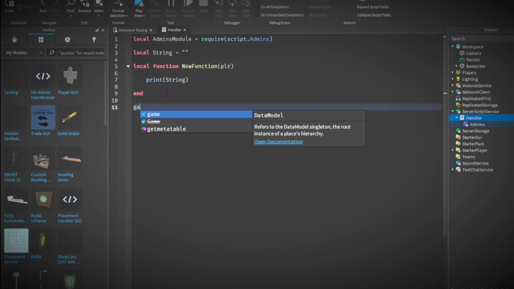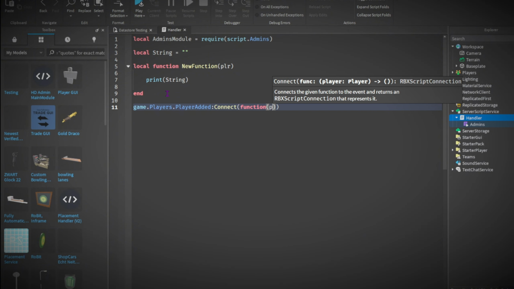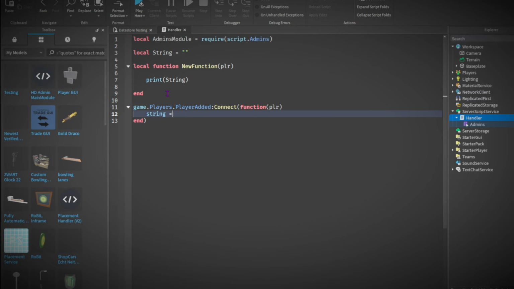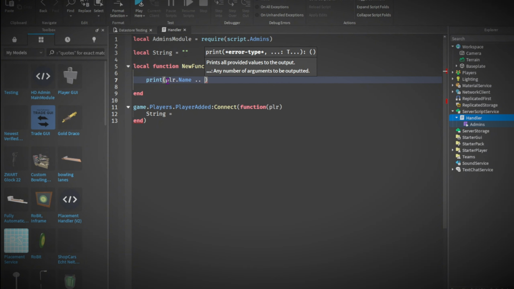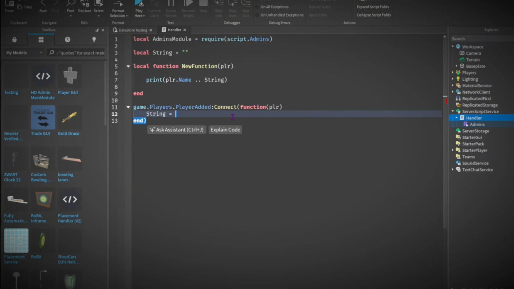So let's just say game.Players.PlayerAdded function(player), and string is equal to player.Name, and then string is equal to, let's just say, joined, okay? I'm explaining this really badly, okay?